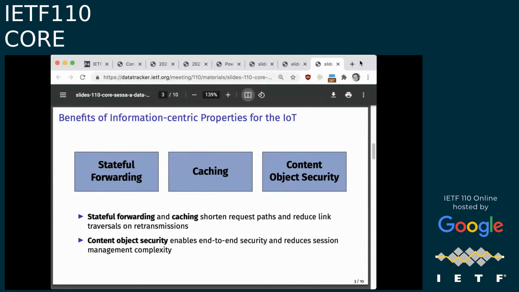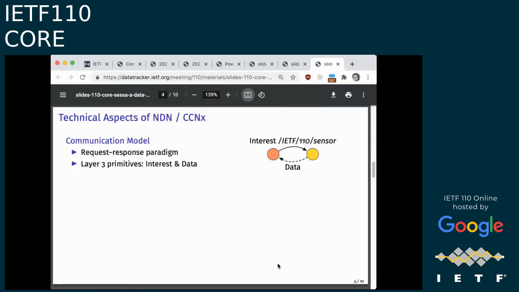NDN and CCNx can, for certain scenarios and to some extent, increase network resilience and reduce link traversals. Object security provides end-to-end protection, which is of course well known in this group with all the OSCORE efforts. And this protection also applies to cached contents, especially when the contents are cached for longer periods. If we look at the technical aspects of NDN and CCNx, we can easily see that there are some parallels to CoAP. First, NDN and CCNx follow a request-response paradigm, which is also true to some extent for CoAP. There is a request message called Interest, and a response message called Data.